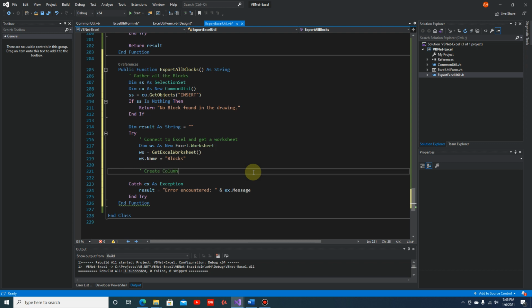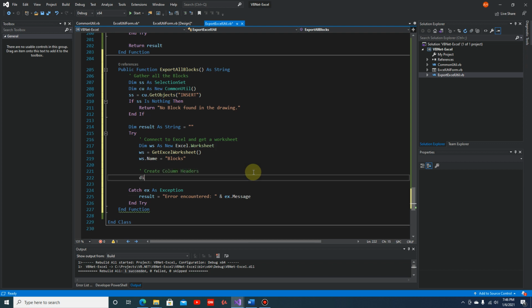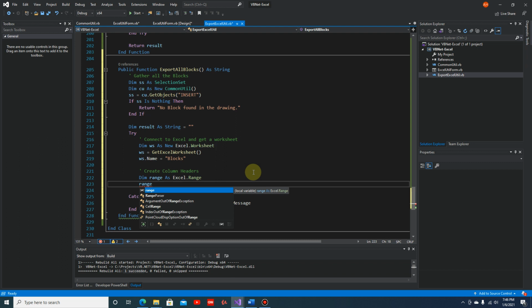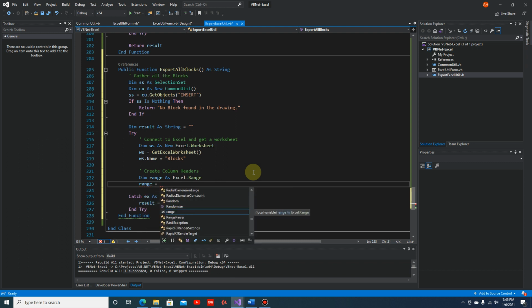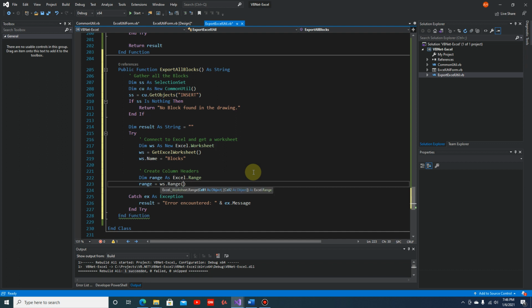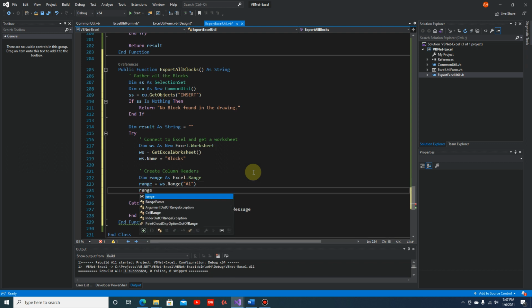Create column headers. So we can do that by creating a range object, an Excel range object, and now we can populate the specific range. So the range for the first column will be A1, and then the value of that range would be Insertion Point X. This is the X coordinate of the block insertion point.